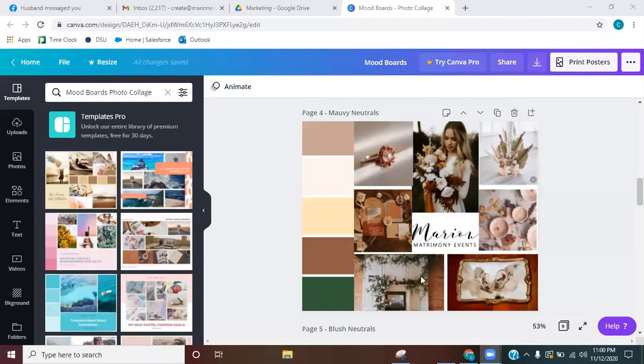Okay, so here is a recent mood board that I did that I was just talking to you about, the Victorian boho style shoot. So I'm going to be providing flowers for this shoot, a little bit of styling, and I know the colors, this mauve neutral type palette here. And so I've got them here on the side.